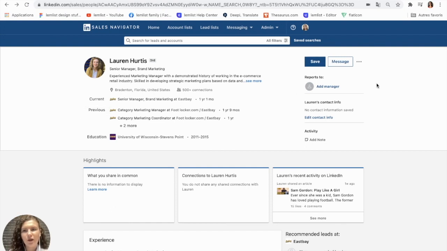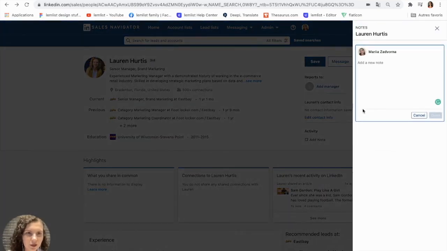Our next tip about using Sales Navigator is taking notes on your prospect. So since we're already here in the prospect's profile, we'll go ahead and use this example as well. It's very easy. You're just going to click here and you can add a note about the prospect. This is really going to help you save time and just remember the previous conversations that you've had.